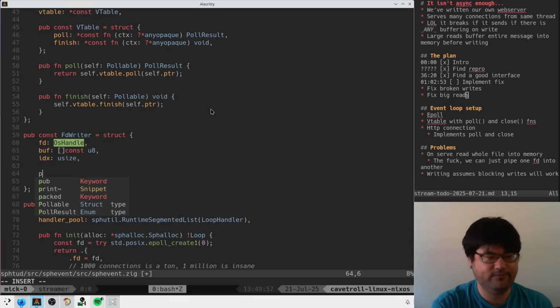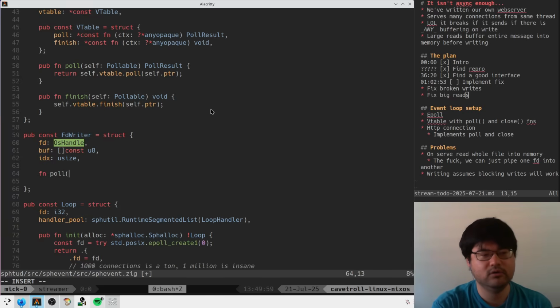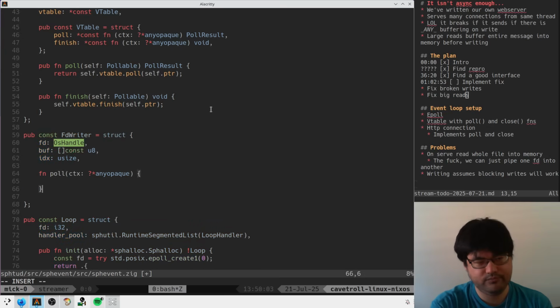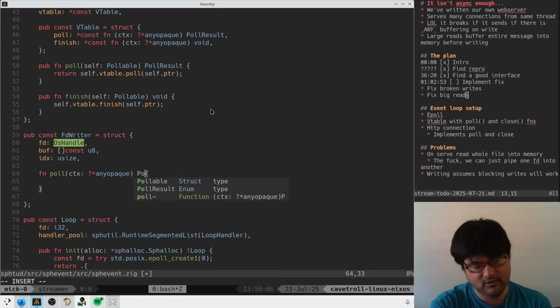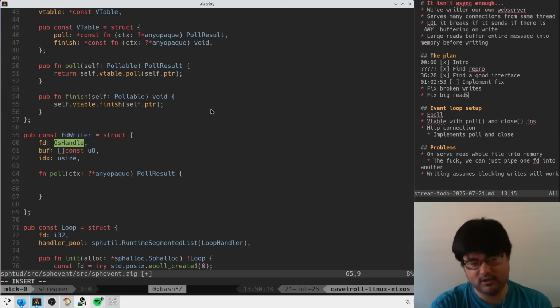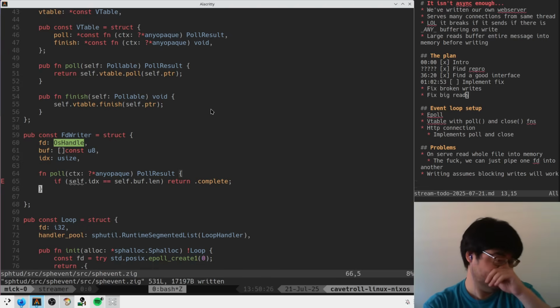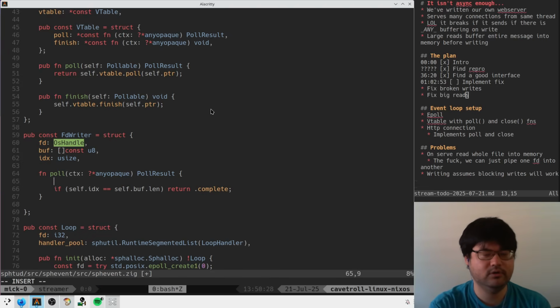And his poll function goes like, if index is equal to buff len, we're done. Right? Seems reasonable.